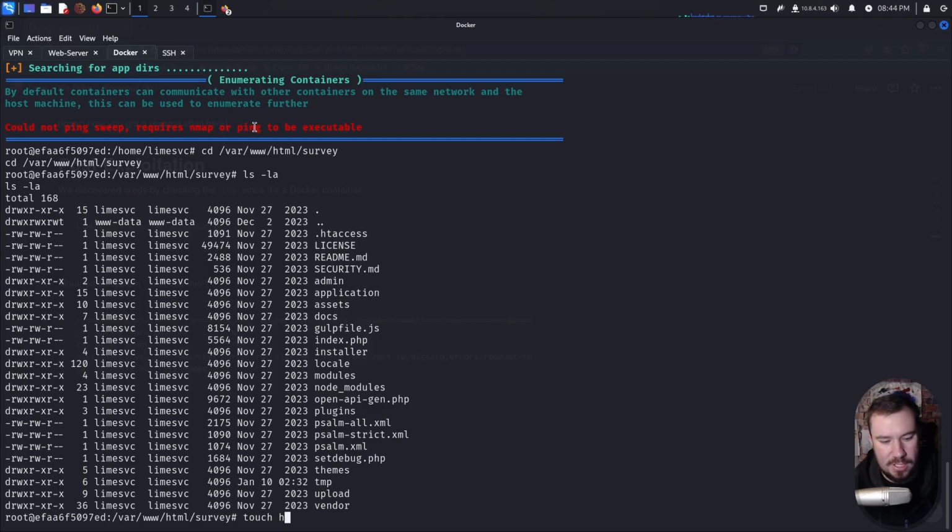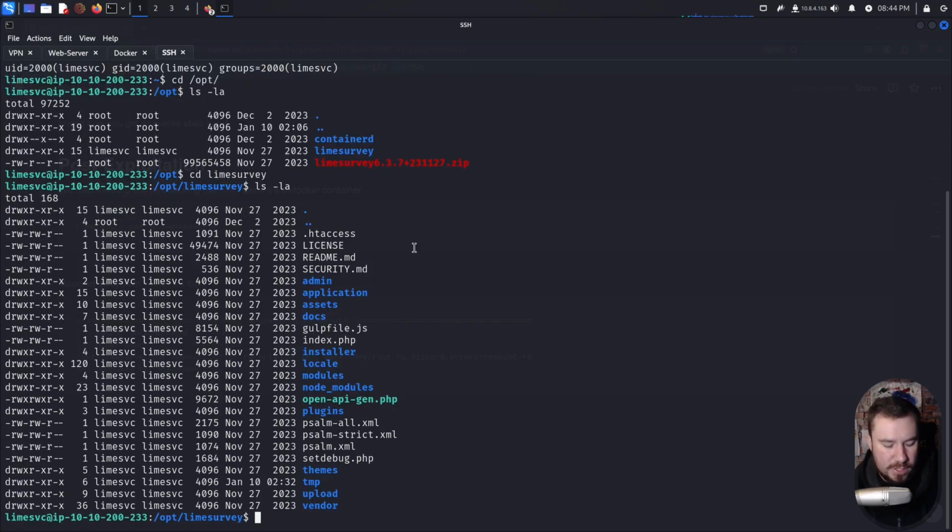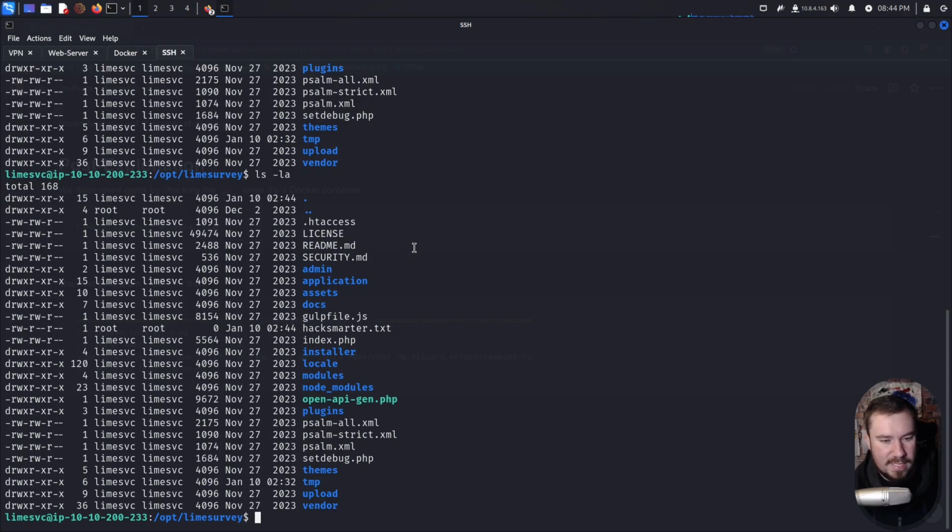We can do touch hacksmarter.txt. Once again, this is from within our Docker container. Let's go to the host machine right here, ls -la, and when we do this, we have hacksmarter.txt, and it is owned by the root user. Now, there's a few different ways you can use this for privilege escalation. I will show you kind of the easiest thing that we can do. We are going to copy the /bin/bash binary to here. We're going to add the SUID bit to it, make the root user the owner of it, and then we're going to execute it.